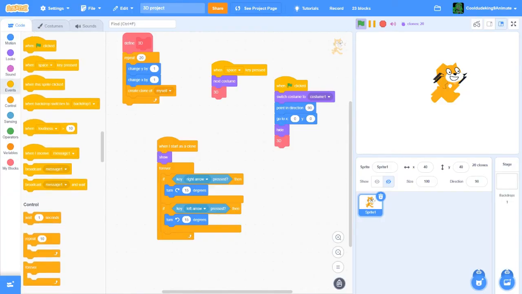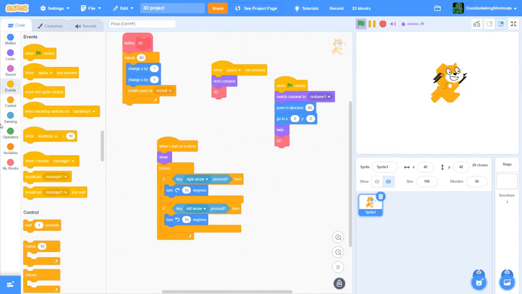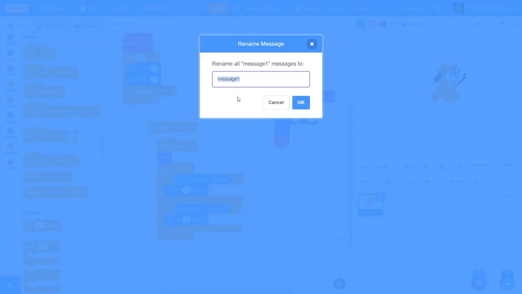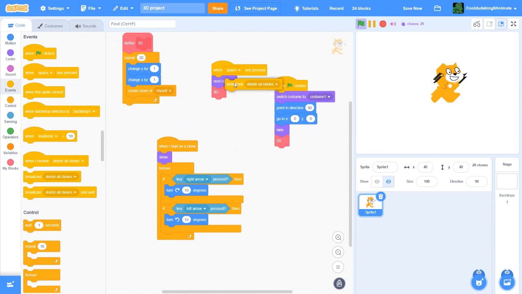Oops. We go to events, broadcast message one, rename it. If this is an extension, I can't remember. New message. And then name it delete all clones. And put at the beginning.